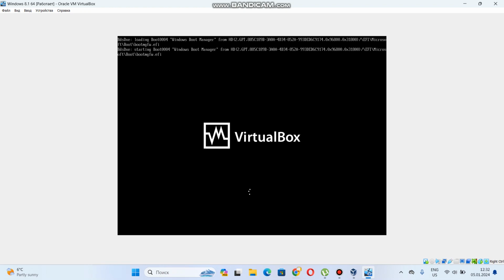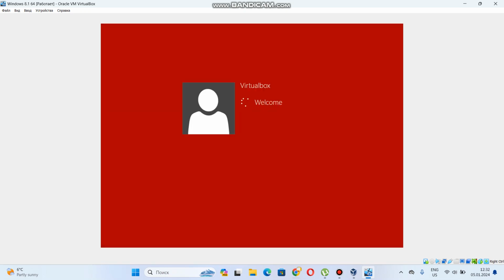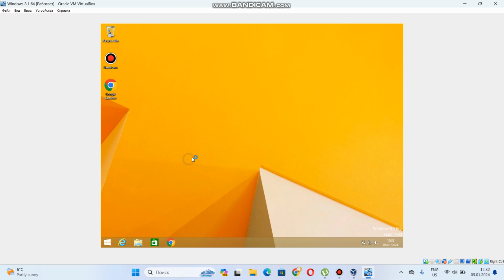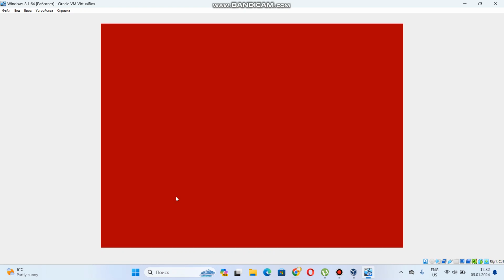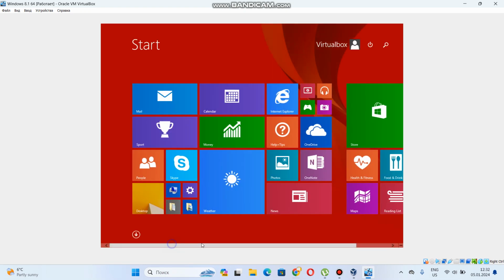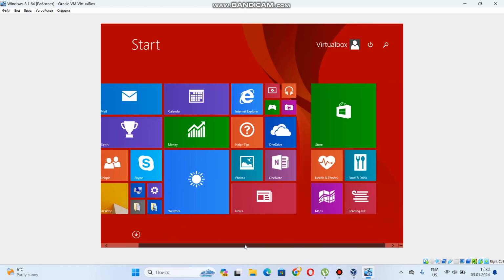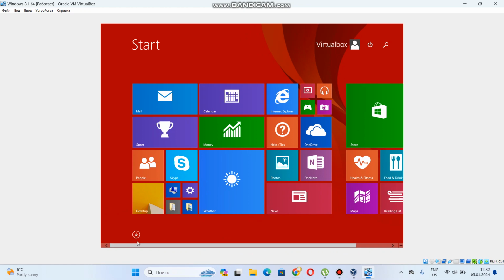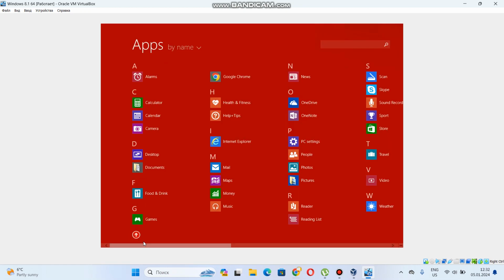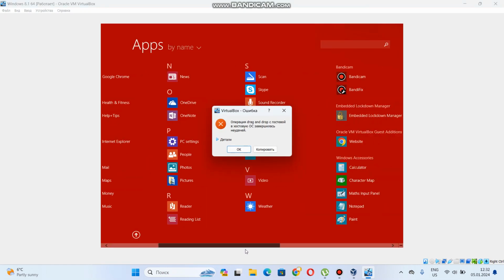It's booting. It's booting. It's booting. Welcome screen. My favorite. Let's see the start menu. So we have this start menu with Windows 8.1 apps. But if we click on the arrow down, we will see full applications.